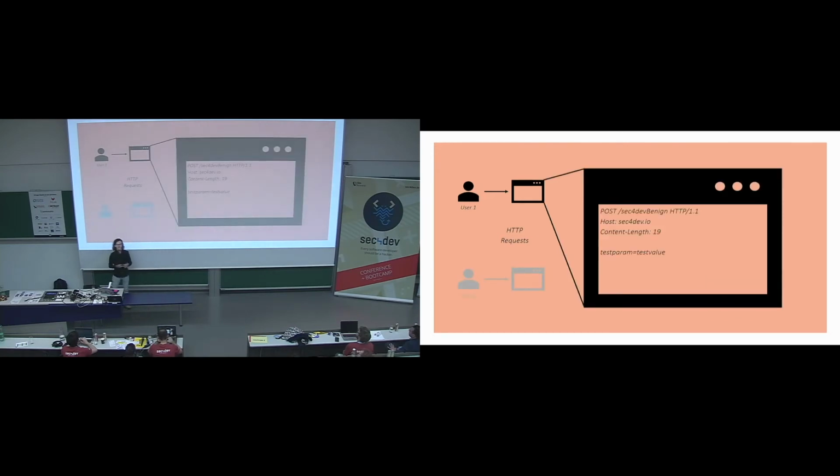Let's quickly remind ourselves how a request looks like. In that case, it is a post request to sec4dev b9, whatever. It has a content length of 19, and it specifies that the post body has 19 characters, which are test param equals test value. I guess that most of you have seen before.